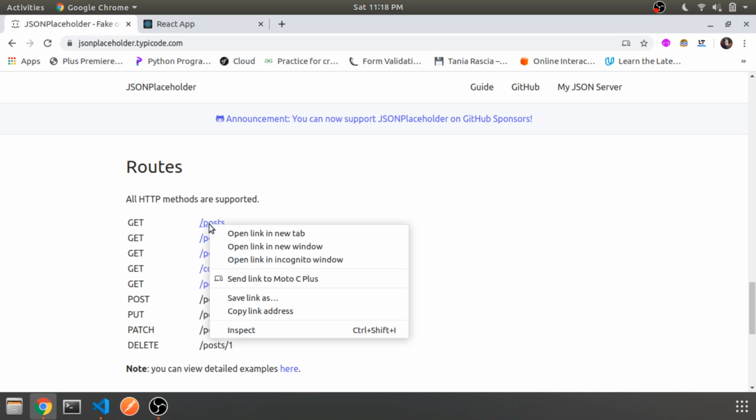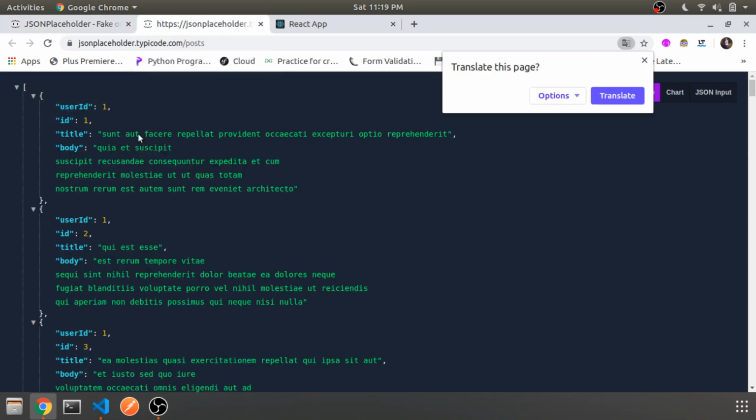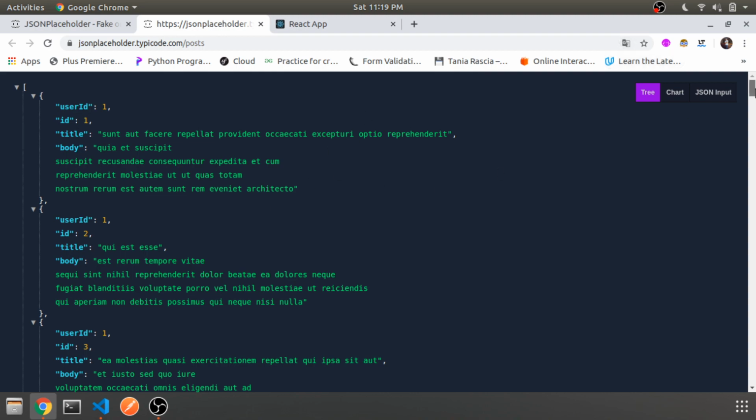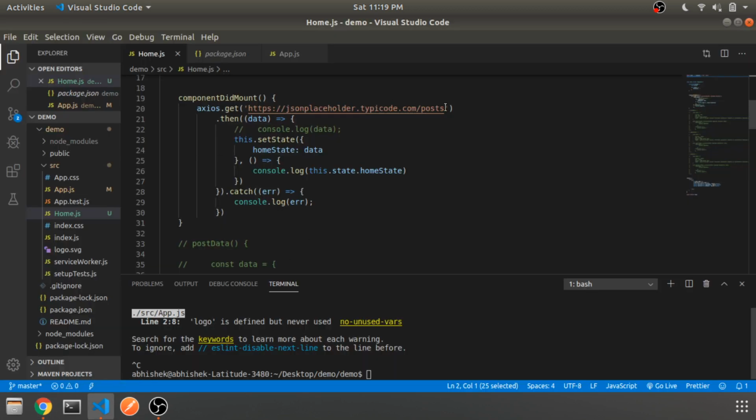When you right click and open in a new tab, you'll get a JSON file basically. As you can see, this is JSON data, and you'll have an array of 100 objects, right? Let's copy this entire route and place it over here within the string, right?